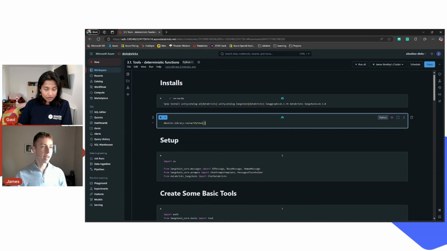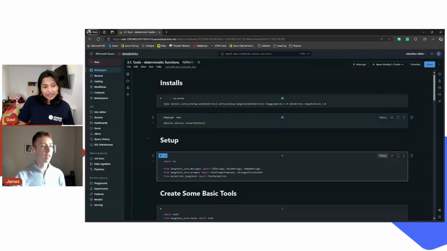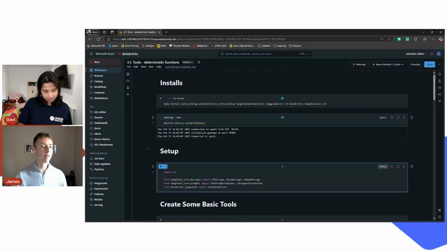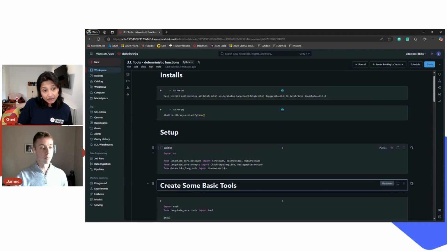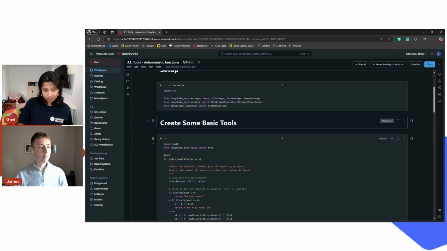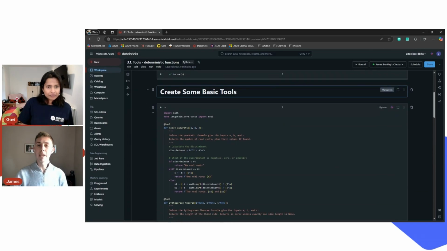So to get cracking with our tools, I've just done some installs and restarted our Python just so that they're all definitely refreshed and running. And the first thing I'm going to do is some imports. We're just going to be working with LangChain Core today, and we're going to set up some really basic tools.